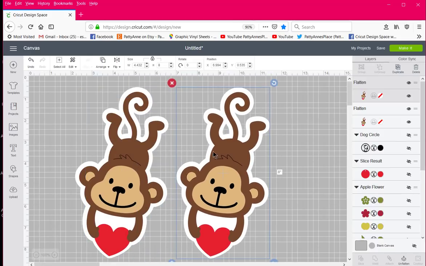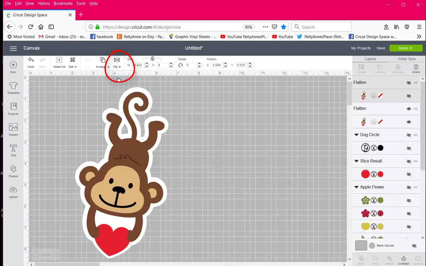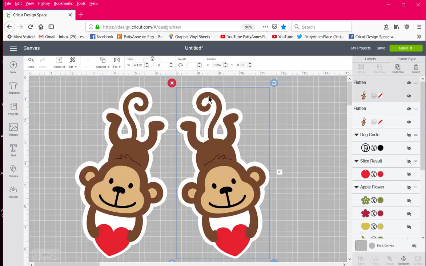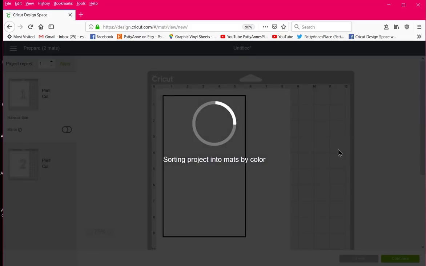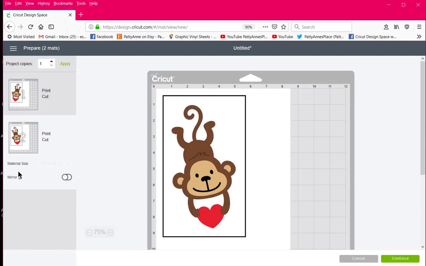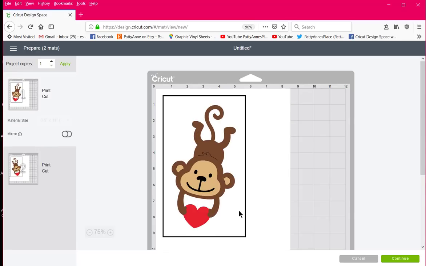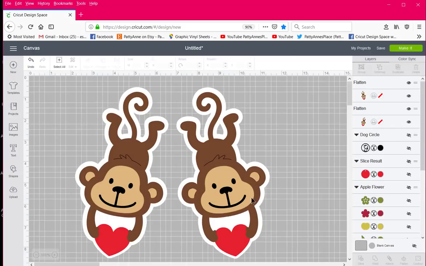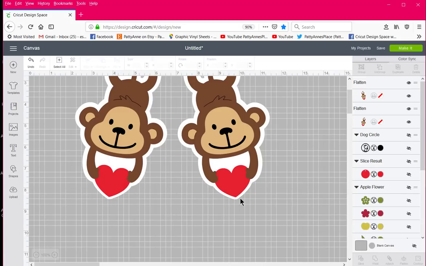Now if I just left him like this and tried to put one on the other, it wouldn't work. So one of them, I have to come up here to flip and flip horizontal. So then notice how it's just a mirror image of the other one. And then I would go to make it, and it will do 2 print and cut images that are mirror images of each other. And I can print them, cut them, glue them together, and I have other videos that show how to do that. Maybe I'll link those at the end. But anyway, he'd be a fun guy to make for a Valentine's party, and you could probably even write something in here if you wanted to.